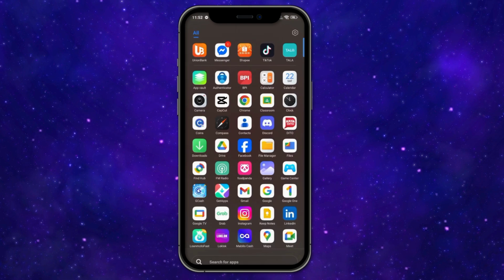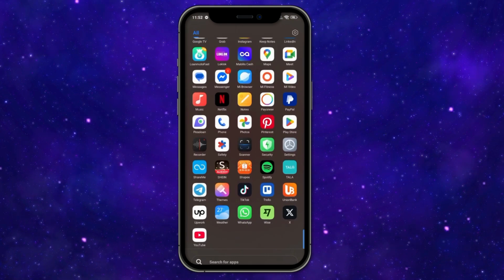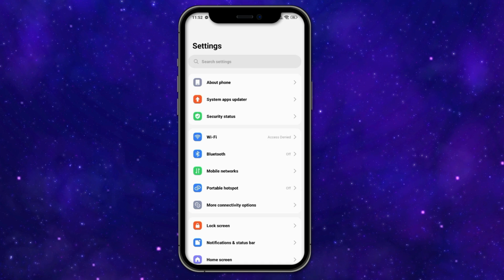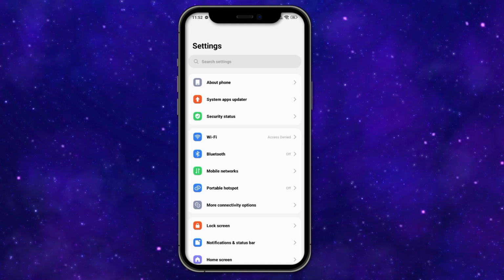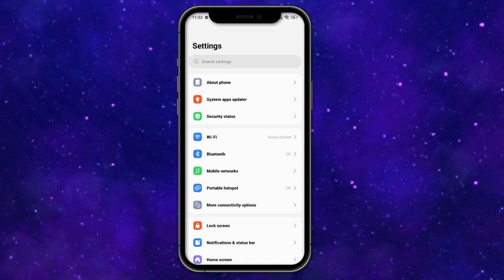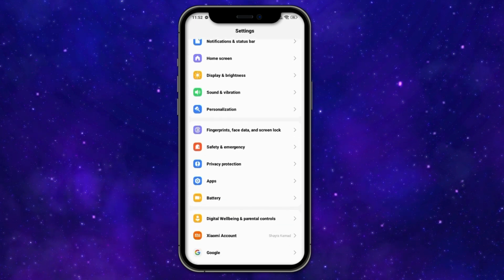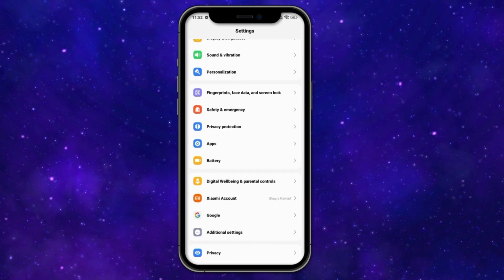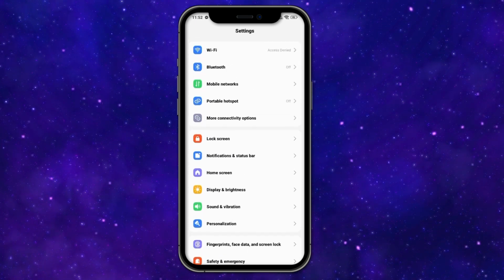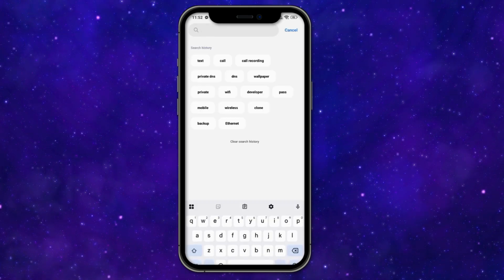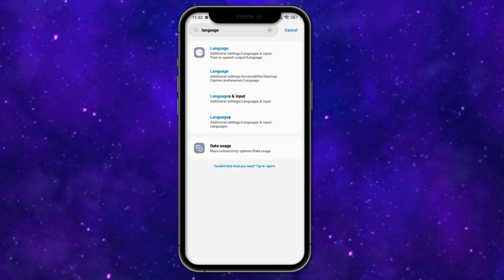So go ahead and open your settings on your device. And then once you're on the settings, go ahead and look for language and input. So use the search bar to make it easier for you to look for this section. So simply search for language and input into the search bar. So once you find the language and input, go ahead and click on it from the results.